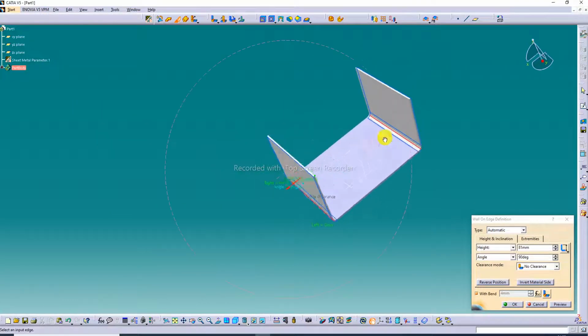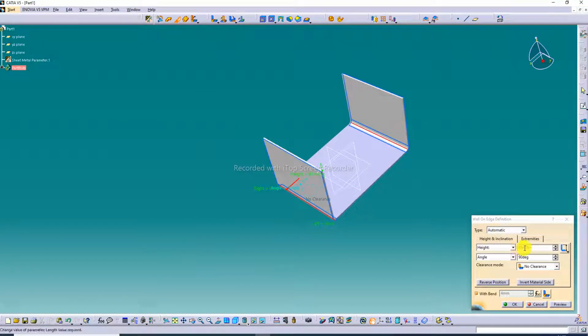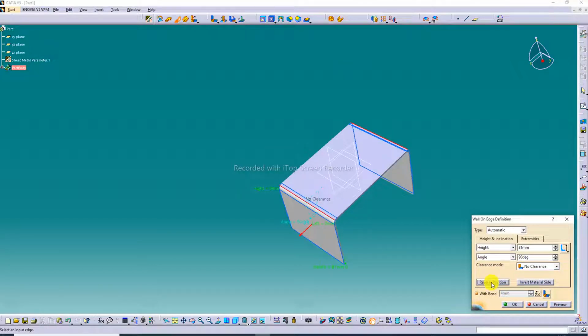Height is 81 millimeter and angle is 90 degrees. The direction is the reverse direction. This is correct.